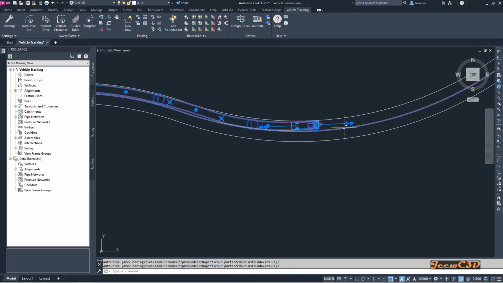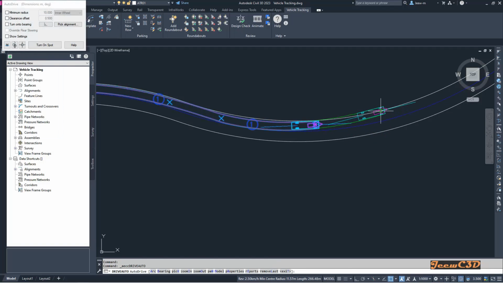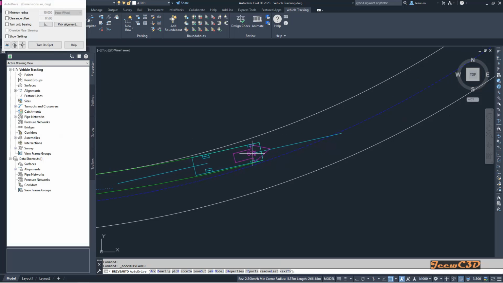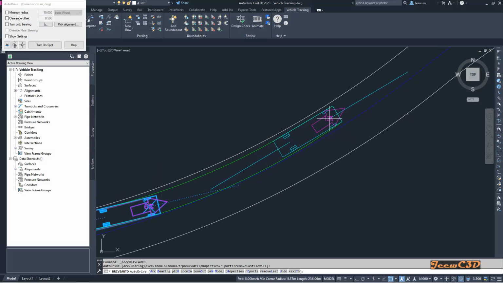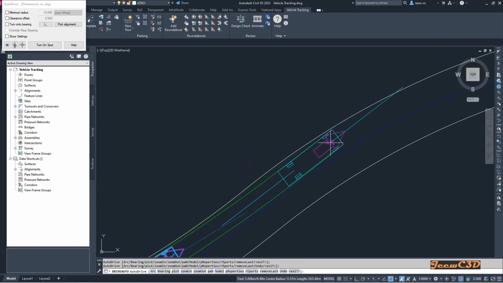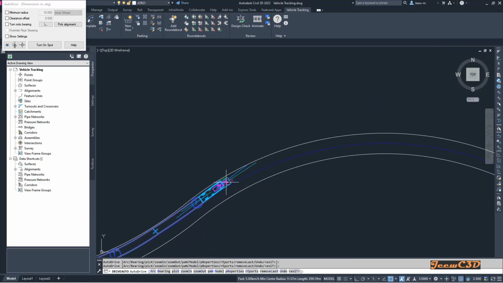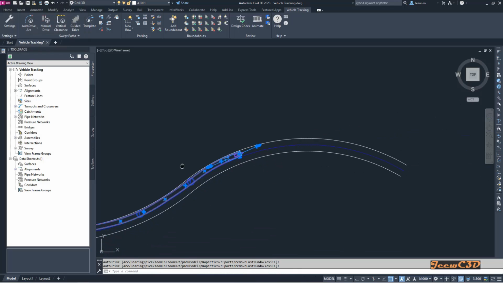If you want to continue this forward again, you can relaunch the AutoDrive Arc. It will automatically get that one again to do the vehicle tracking analysis, and you can continue that one. Now once you finish, you can press enter to finish the vehicle tracking.